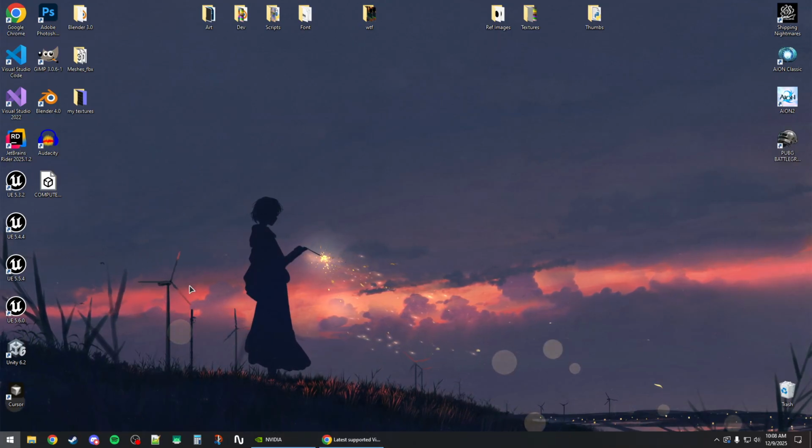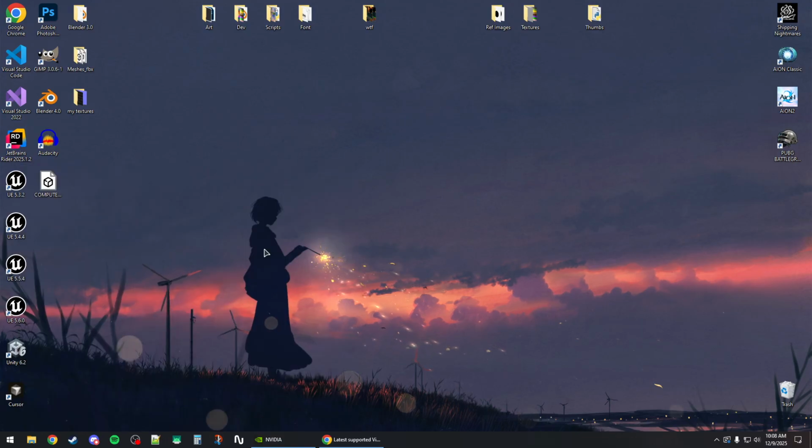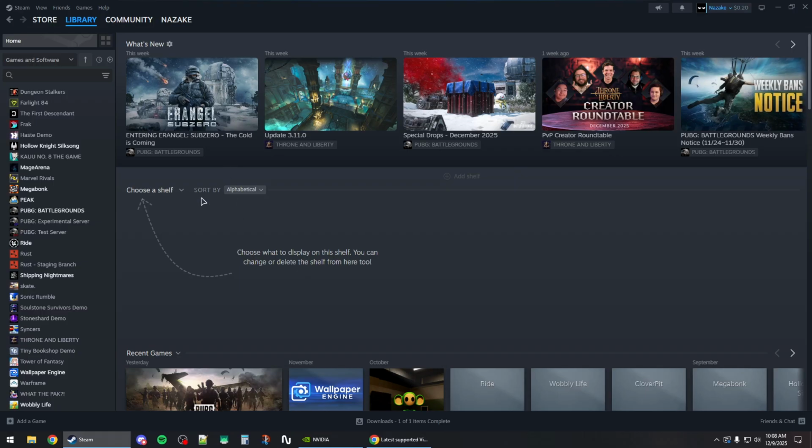So after restarting your computer, you will need to run Steam as admin before opening the game again. Right click on Steam and run as admin. And then you can proceed to launch the Elden Ring game again, and that should fix the crashing issues.